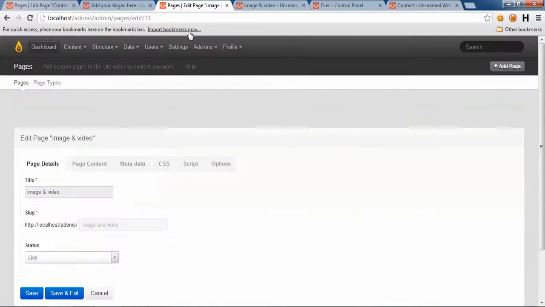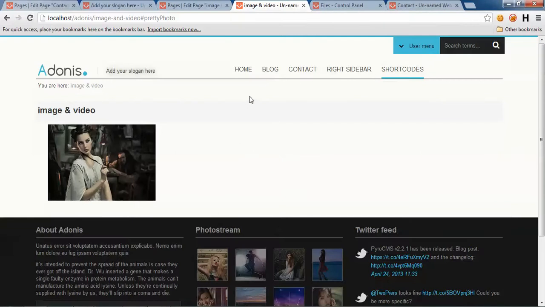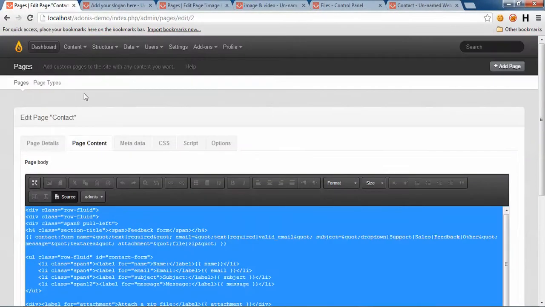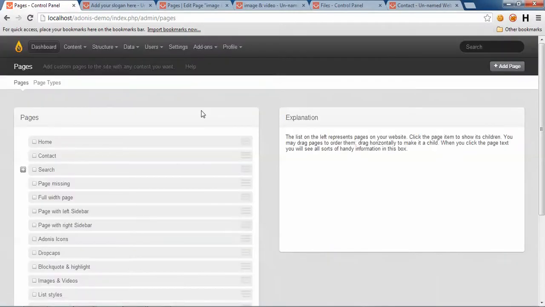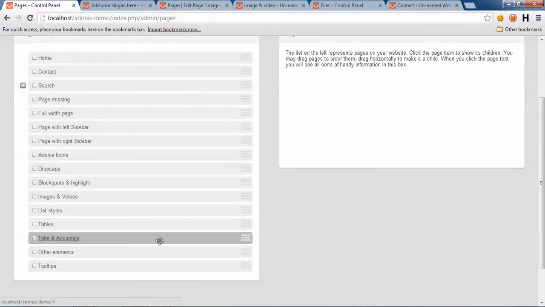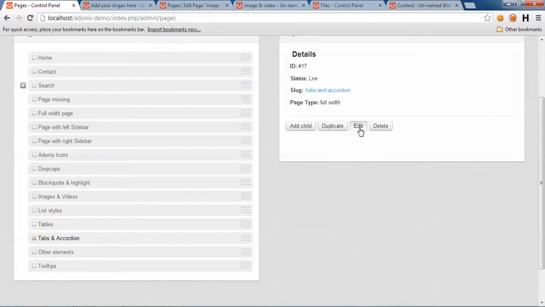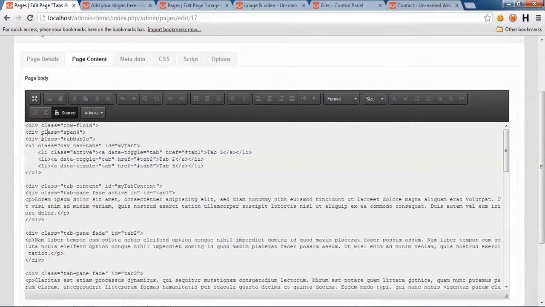So what's next? The next one, let's add some tab menu to this tab element and have an instance of our HTML shortcodes, not plugin shortcodes. So how did we do this? You will find a complete list of our shortcodes, plugin or without plugin, in the online documentation, or once again in our ready package. So I'm just going to use one of them and create a tab. And here, tab and accordion. Edit this one. Page content, source.